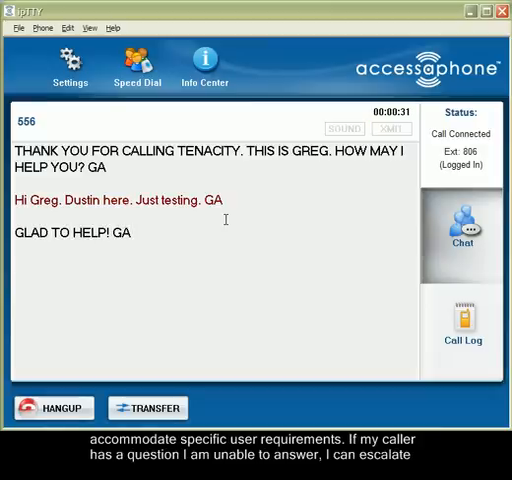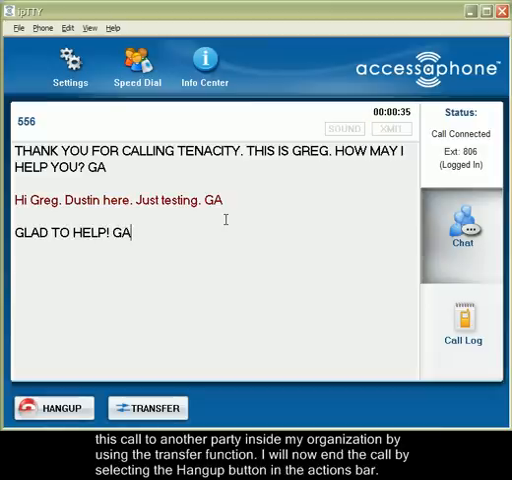If my caller has a question I am unable to answer, I can escalate the call to another party inside my organization by using a transfer function. I will now end the call by selecting the Hang Up button in the Actions bar.